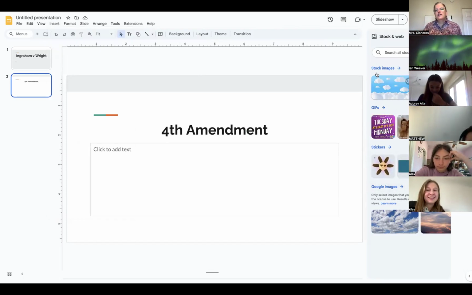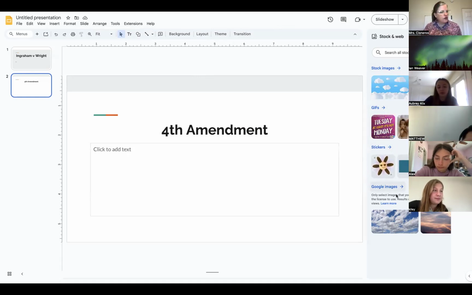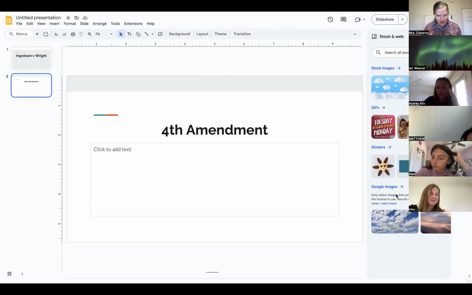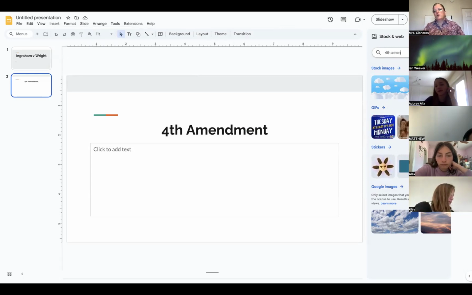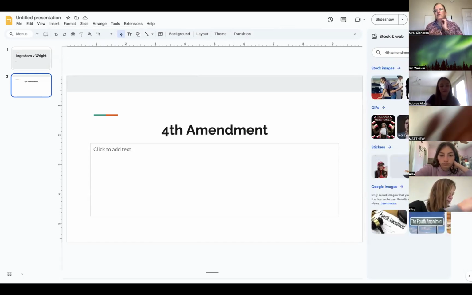Okay, you're going to see stock images, GIFs, and stickers, and then Google Images. I don't want you to use any GIFs in your presentation because this is an academic presentation, and usually GIFs are memes. I know they're cute, but I don't want you to use any GIFs. But you can use stickers, one, and you can use images. That's where you can use the most. So let's click here where it says search all stock. I want you to put in your amendment. So I'm going to put in 4th Amendment and see if anything comes up. Okay, just type in 4th Amendment.